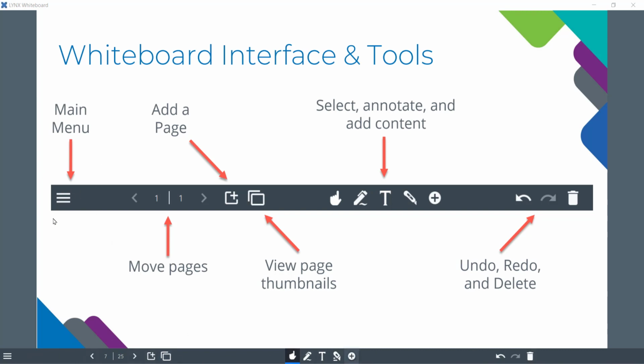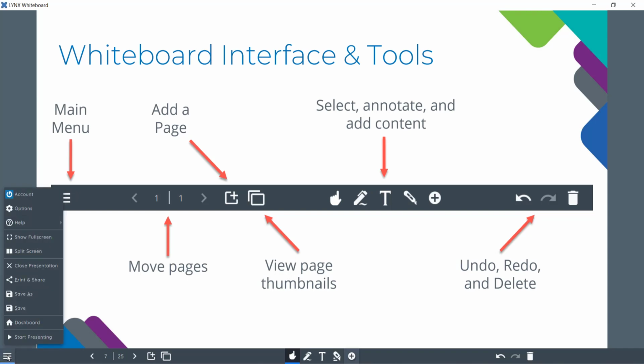So as you can see, this bottom left here is the main menu. You may have noticed me using that in previous videos to do things like save or go back to my dashboard to get to the menu in Lynx. So that's a very helpful button here. You should also be aware that the options to customize how Lynx works for you, maybe adjust some of the spell check or fonts, is available in this window as well. The last one here in the main menu that I want to point out is Start Presenting.